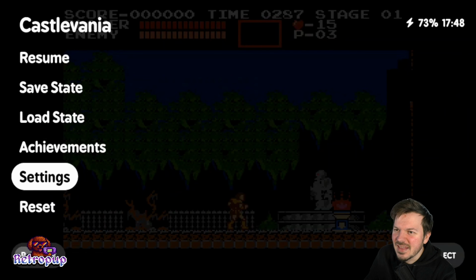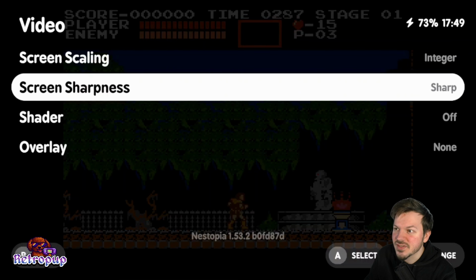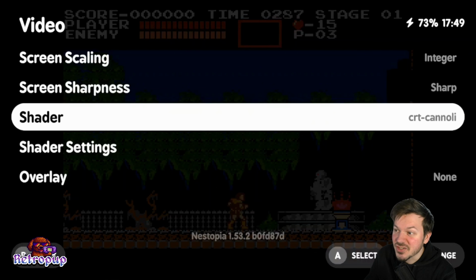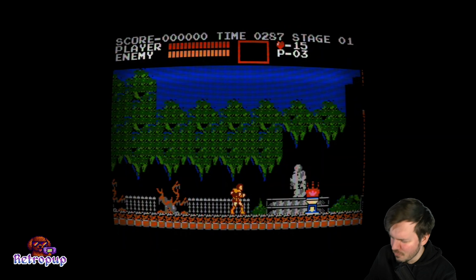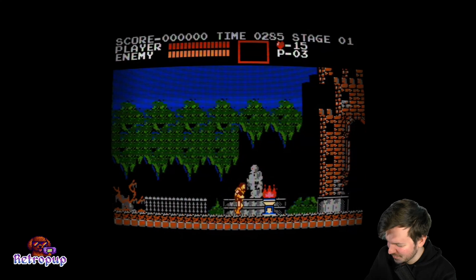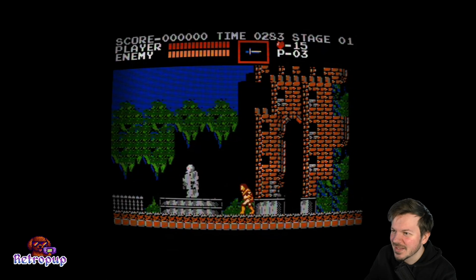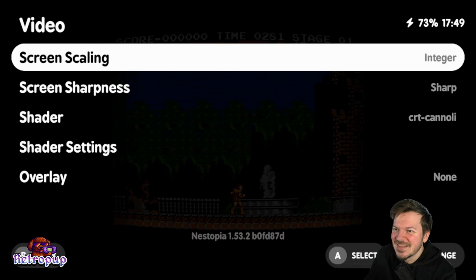And then in here, I can change the settings. So I can use some integer scaling if I want to. You can change the screen sharpness. You can add a shader. Oh, Cannoli has its own shader. How does that look? Oh, wow. That is a proper old CRT style, although for some reason it froze for a few seconds there. It's probably loading something in the background. So if you really want that retro feel, then you can go for that.